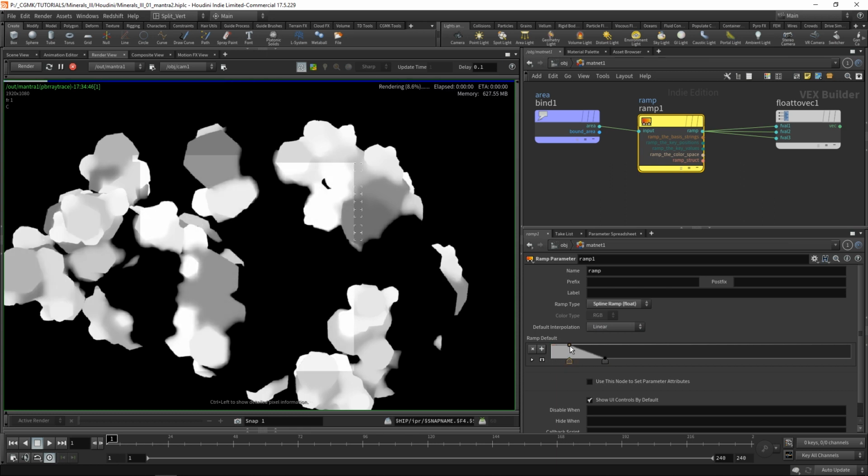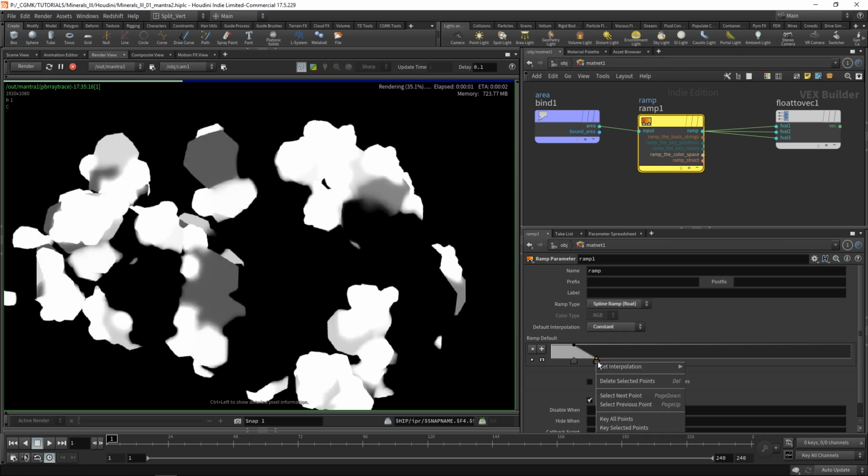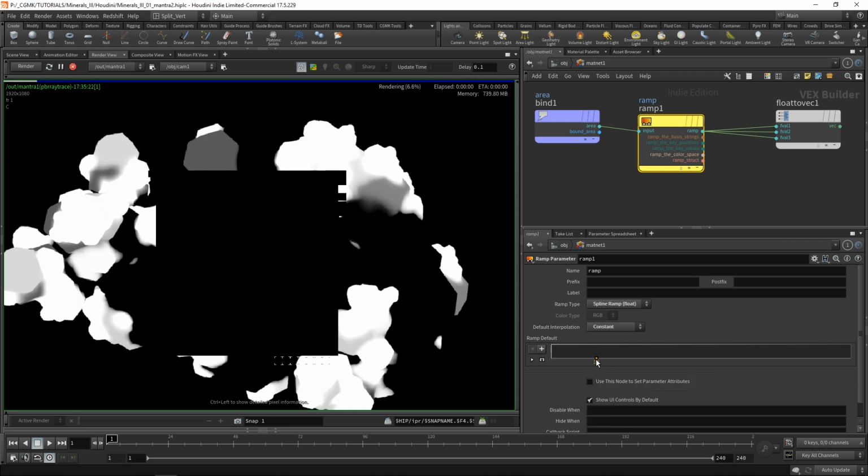Let's have a sharper transition. So we only want the small pieces to actually show as red. This ramp, the distance between these two is going to determine how much of a gradient you'll have. Maybe smaller, maybe even smaller. Let's do a constant interpolation, constant, and here delete point.